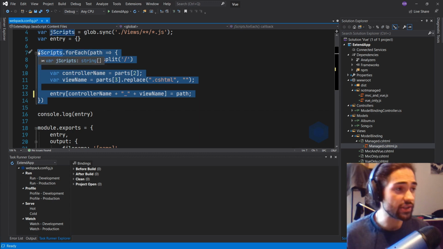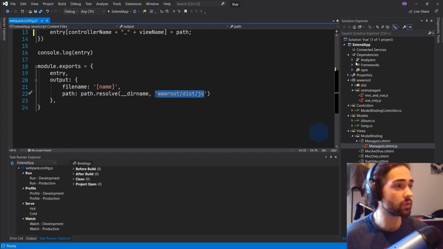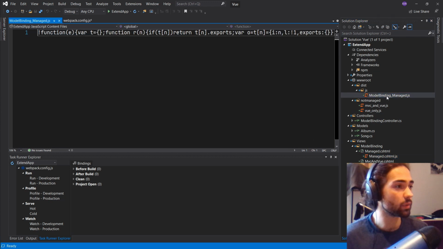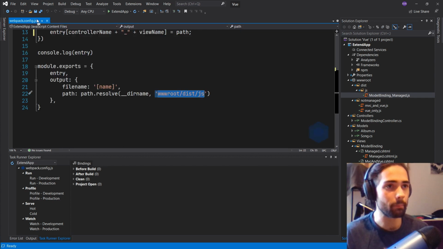Okay, so you have your JavaScript file. We load any JavaScript files that we have, and then we basically say, right, just output them somewhere in the dist/js folder. So here we have dist.js and model bind manage. So you can see the name is first controller name and then the view name. And here it is, all this crazy Webpack goodness.